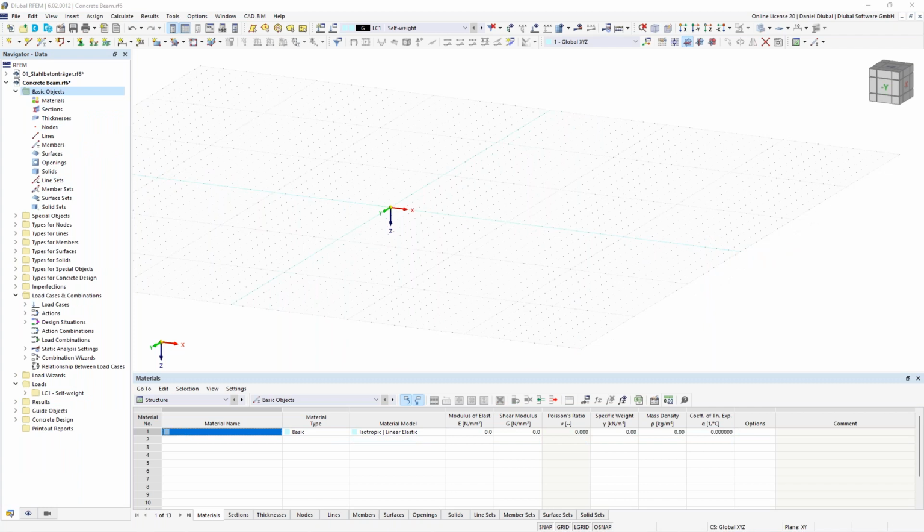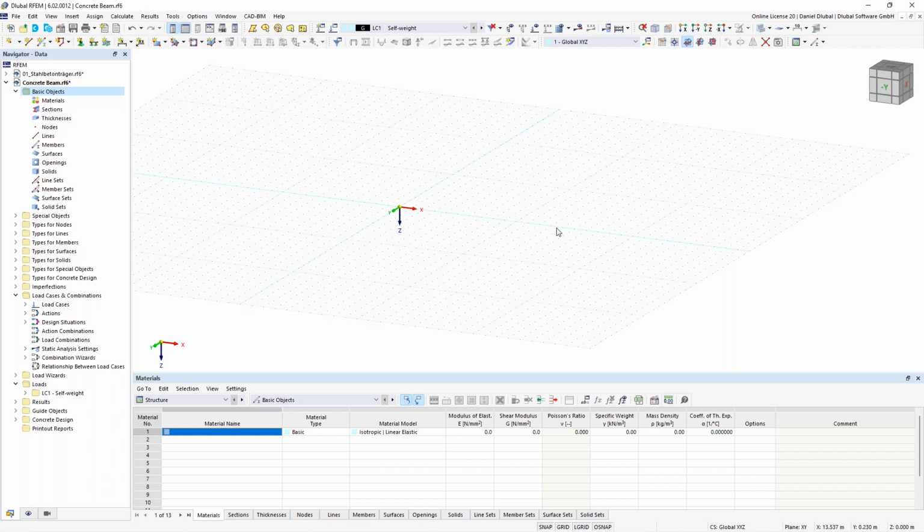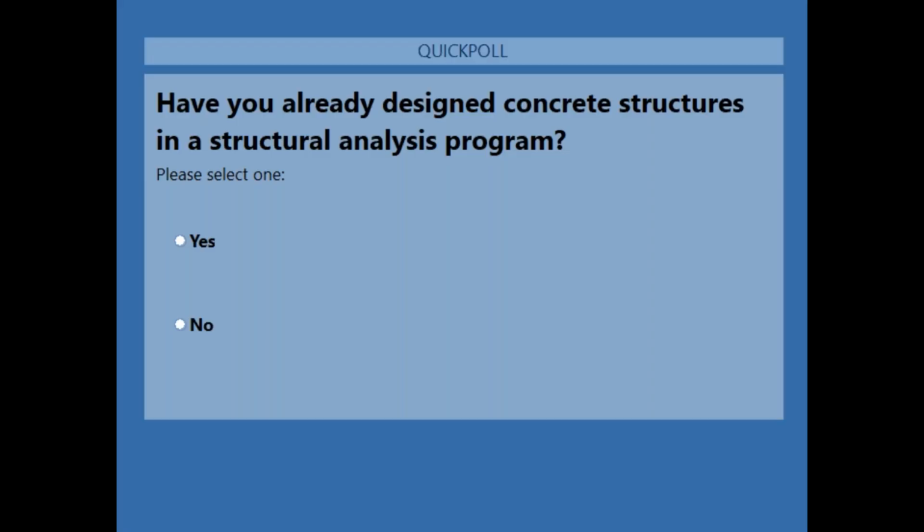Before we do this, I would like to know from you if you already have some skills in concrete design with structural analysis programs, just to give me a kind of status about your knowledge regarding your concrete design skills. So I have prepared a poll, which I will start right now. Please answer these questions in order to give me feedback about your knowledge.